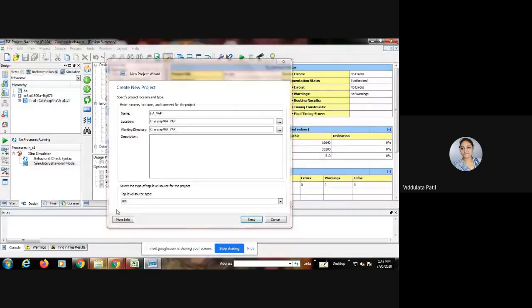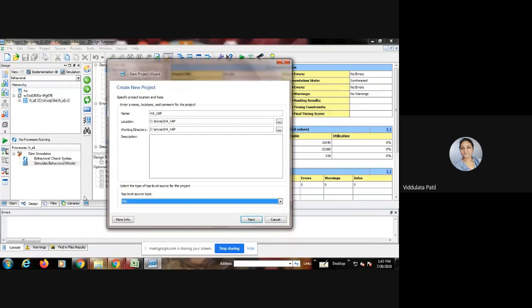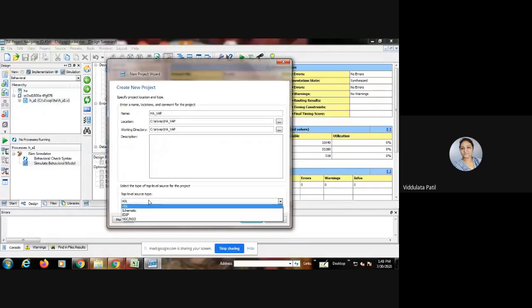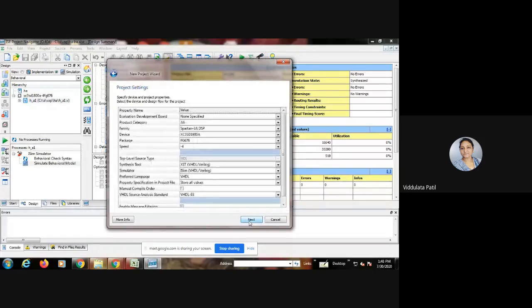Then here you have to select HDL as the top level source type, because we are going to write HDL. There are other options, such as schematic, EDIF, or NGC/NGO, but as we are going to deal with HDL, the hardware description language, you need to select HDL and then click on Next. Is this clear to you?